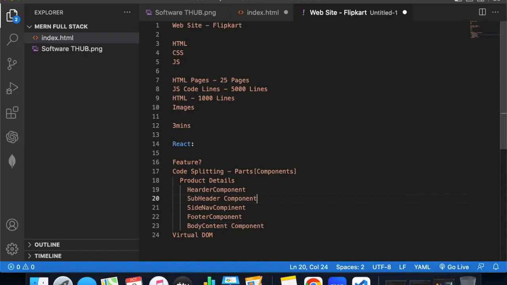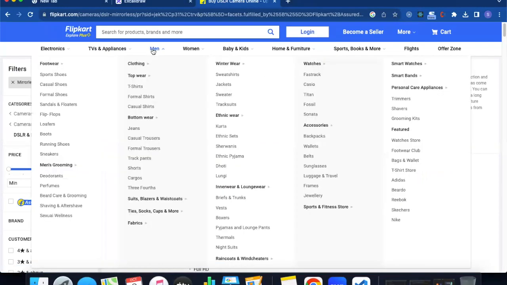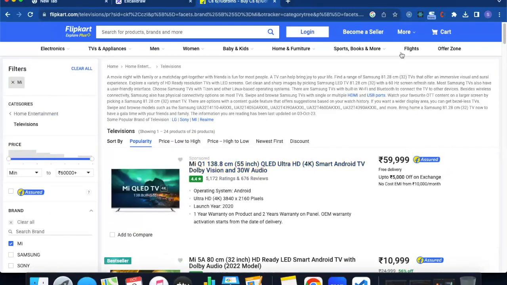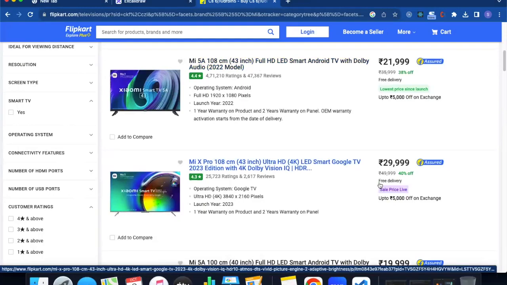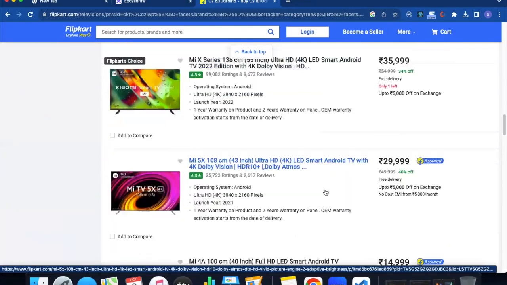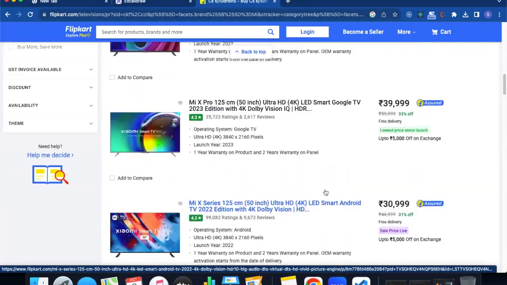Okay, in total I have 5 components here. Now I'm switching to another product, for example TV, something like MI. If you observe, the header, the subheader, the side menu, and everything is common, only the content is updated. Instead of mobile, I'm seeing just the products of TV, right? That is what React will do.